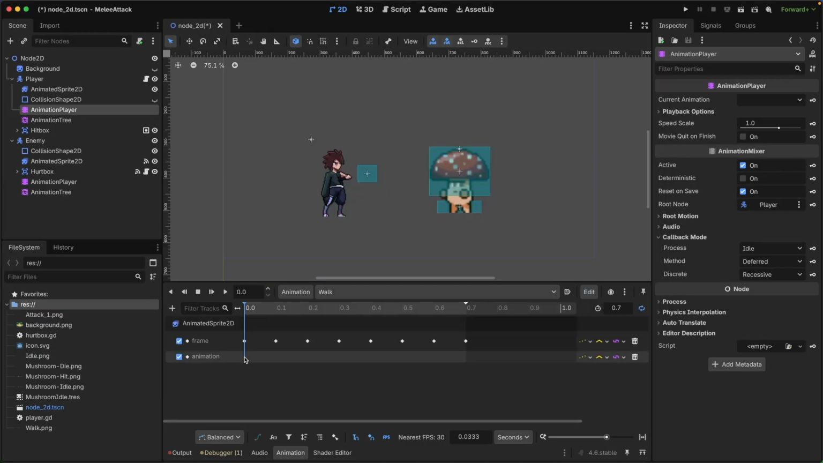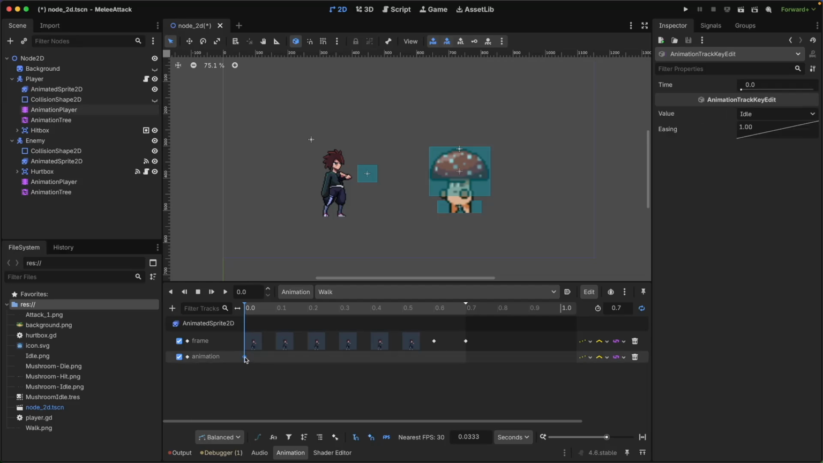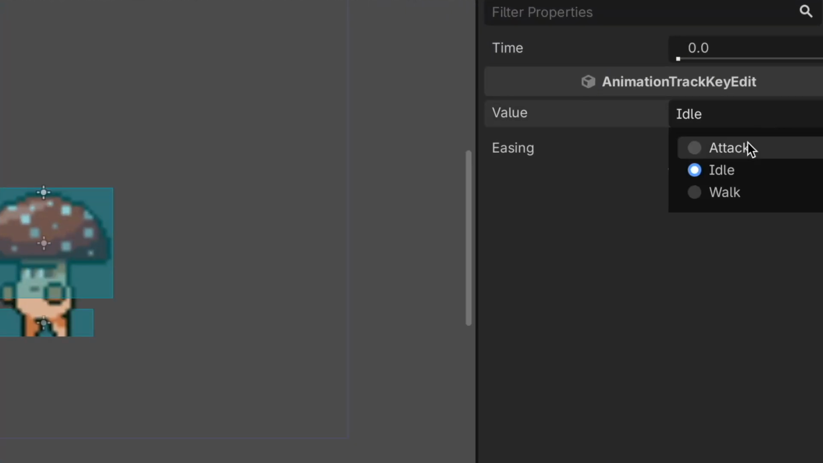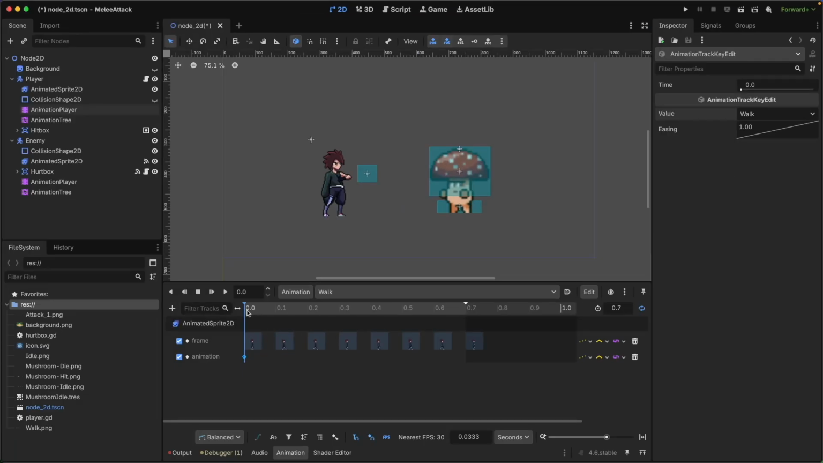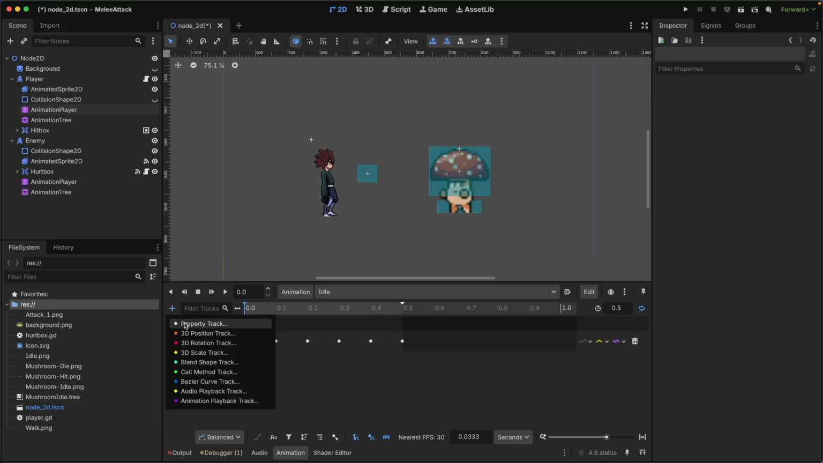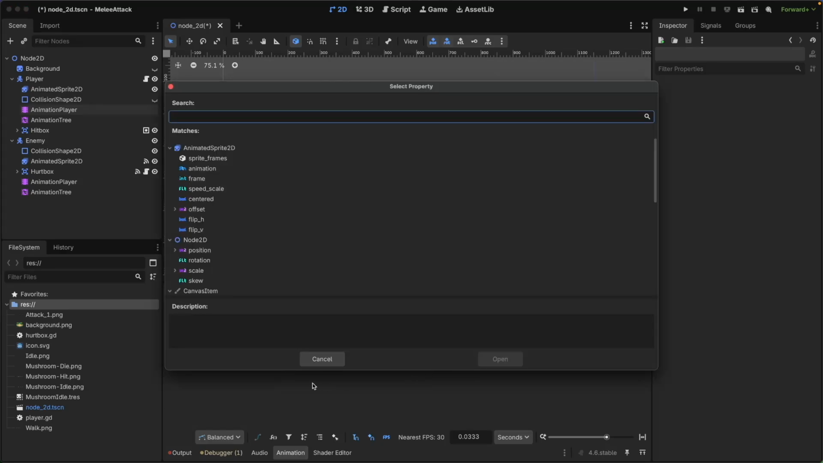Now move the timeline to frame 0. Insert a keyframe and set the value to the animation you want. For example, walk. Now when you press play in AnimationPlayer, it will first switch AnimatedSprite2D to the walk animation and then play the correct frames. Repeat this process with all other remaining animations.